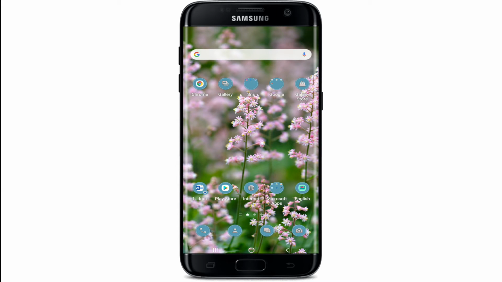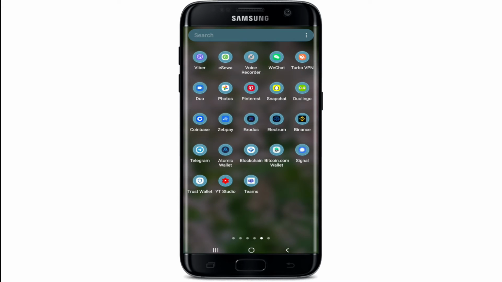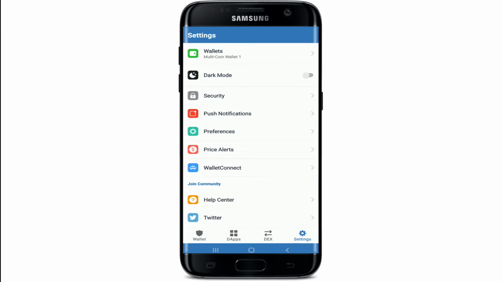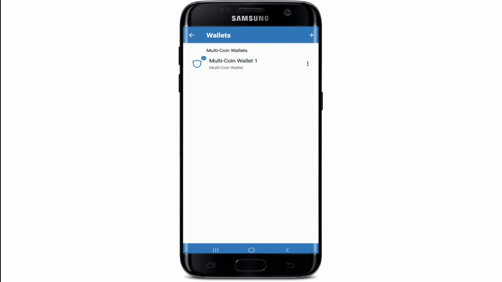In order to delete your TrustWallet account, first, go and tap open your TrustWallet application and sign into your account. Once you end up in your home screen of TrustWallet, go to the settings button at the bottom right. Now, tap on the wallets option at the top. This will take you to your wallet available on your TrustWallet.